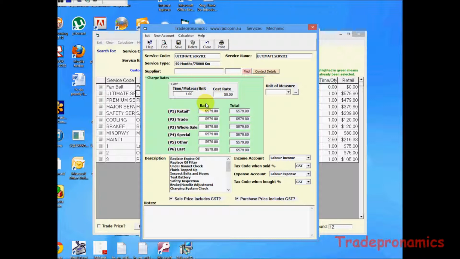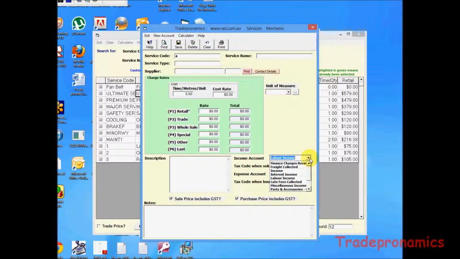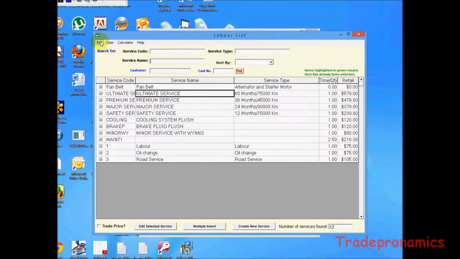You can think of it even as like adding a customer, it's just adding another service. In this instance, it's just one price. You can have automatic markup, you can type in as much text as you want here. These are all your accounts, they're just set up default. So if I go create new service, these accounts just default to what Tradepronamics has set them up for. You can change them, but no one really changes them, you just keep them as it is. You've got labour income, labour expense if you're purchasing some labour, sublets.